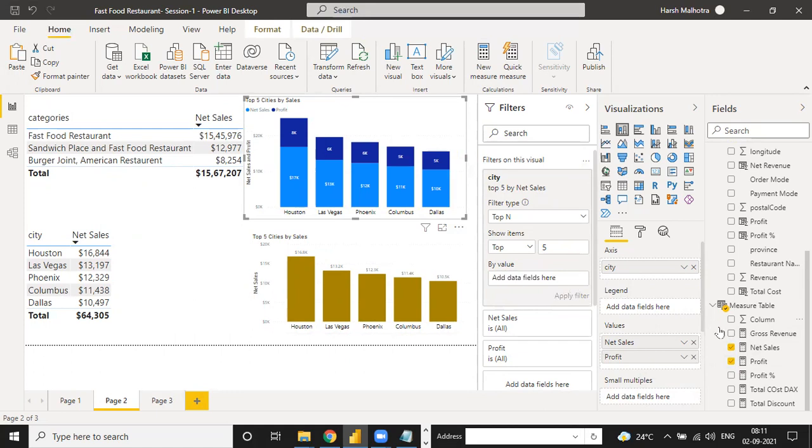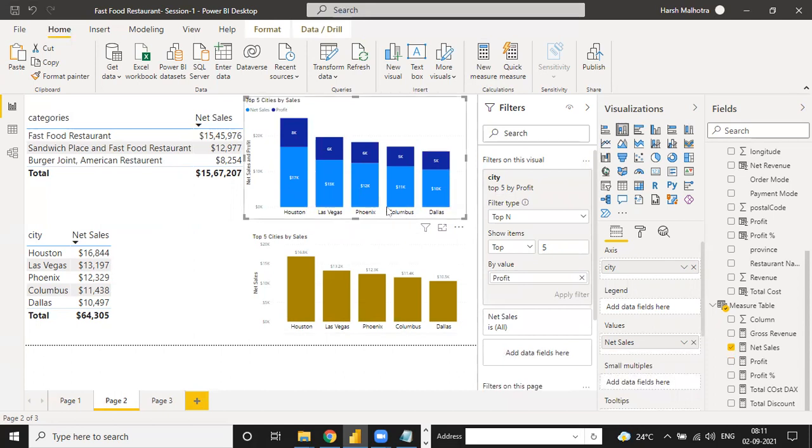Let's say we need it on the basis of profit, and apply net sales and profit. Okay, just down. See, we have the top 5 cities by profit. See, the value is the same because the sales is the same.